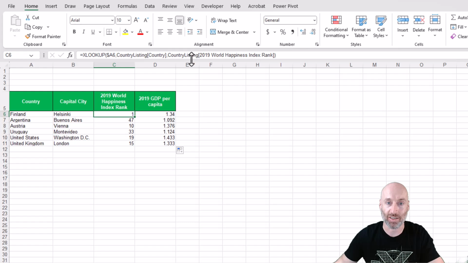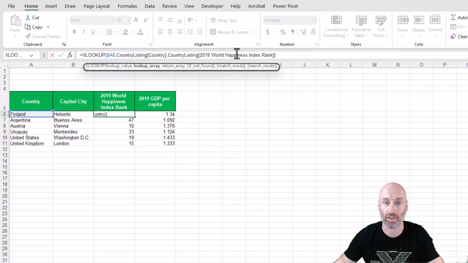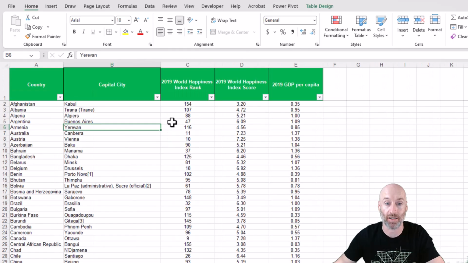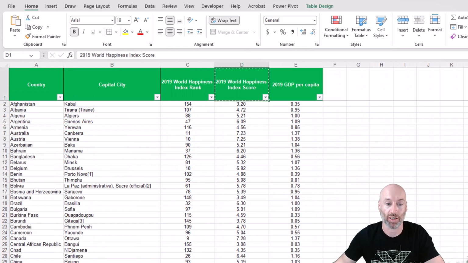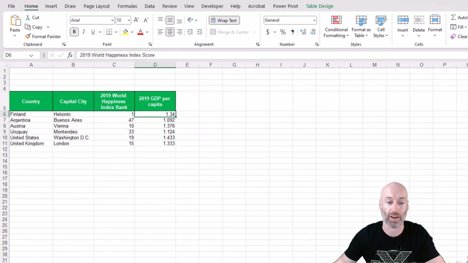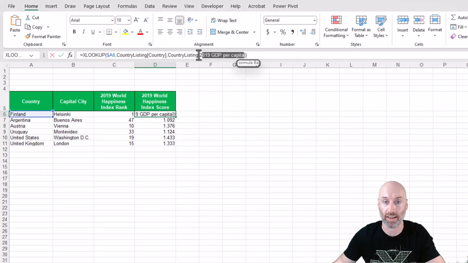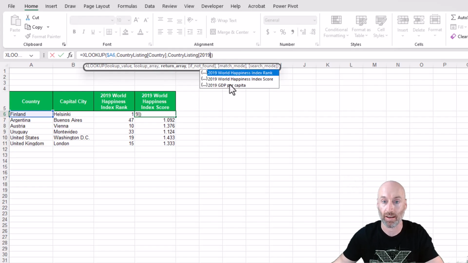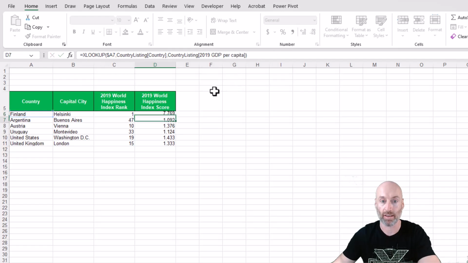So as you can see here, it's a lot easier to look at the formula and see exactly what it's doing. Okay, it's looking from this table. It's looking at the country. It's pulling in the index rank. And let's say you need to change it later. And we want, instead of the GDP per capita, we want the world index, that happiness score. It's a simple change to this lookup part of the XLOOKUP, the column we're bringing back in. So now I want to pull in this column instead.